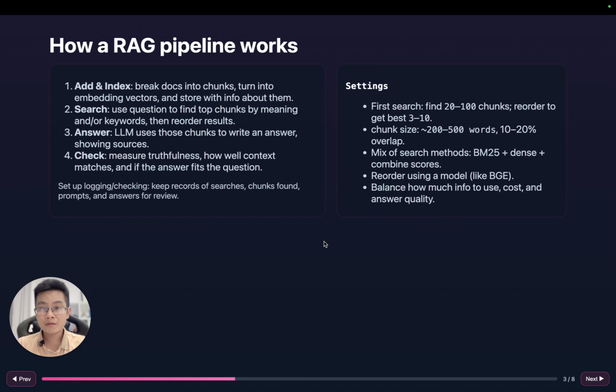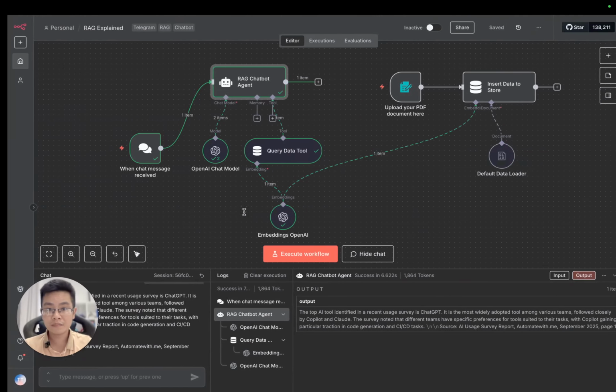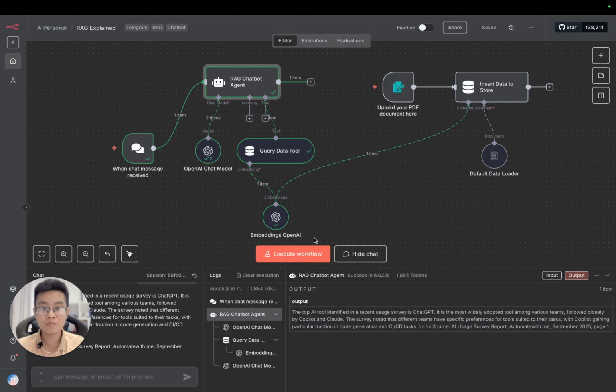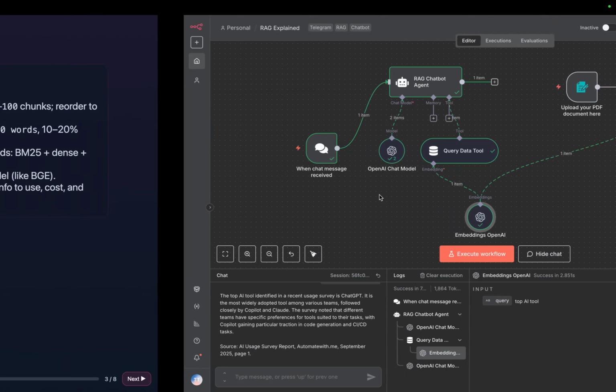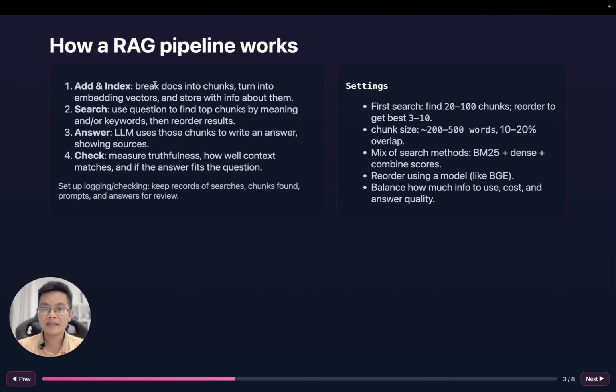To be able to convert to embedding vectors here, we need to use an embedding service. It can be OpenAI, it can be another embedding engine, but we need something like that. So you upload the documents, and then they're split into smaller chunks, and then converted into embedding vectors and stored in the embedding database. So this is number one, add and index.